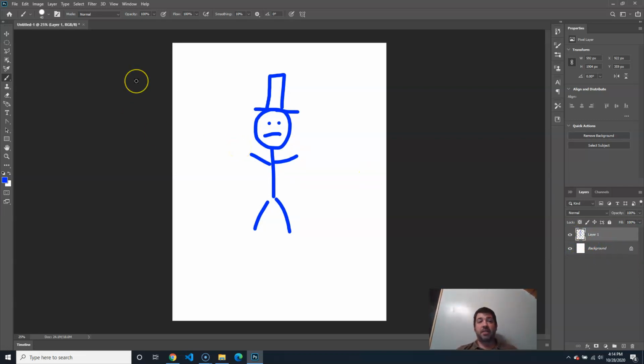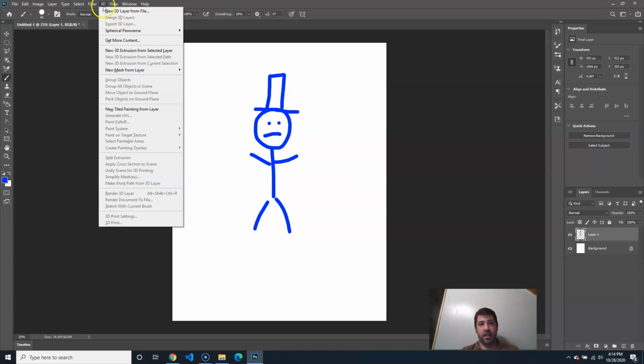So it has presets that you can do. If you go to 3D, you'll know whether you can do 3D or not, because see how it says New 3D Layer from File? If you can't do 3D, that'll be gray. It was gray on my desktop, so it might be gray for you, and that just stinks for you. Anyway, that's if you want to bring something in, but if you want to make something in here, you can do New Mesh from Layer, okay? And here are your options.